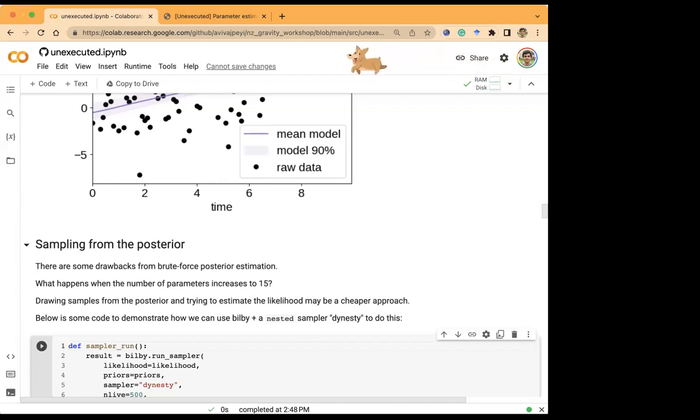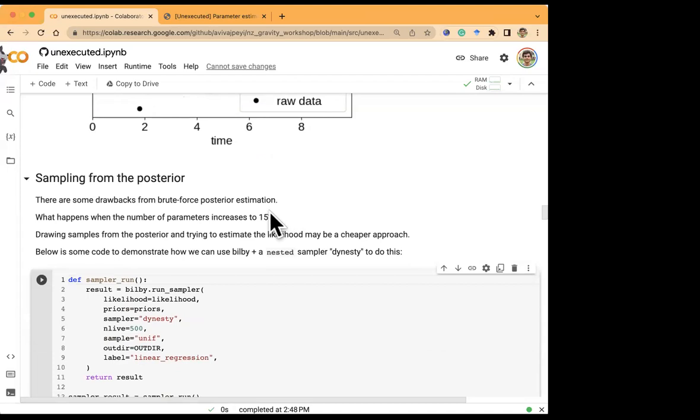Does anyone want to? I can't actually see the chat, so if anyone's typing in chat. Wait. Yep. Yeah, so you'd have a lot of points, right? So it's really hard to do this in a brute force method when we have more than a few parameters.